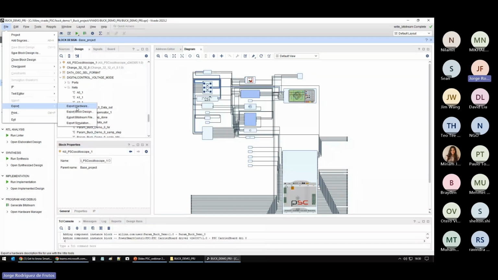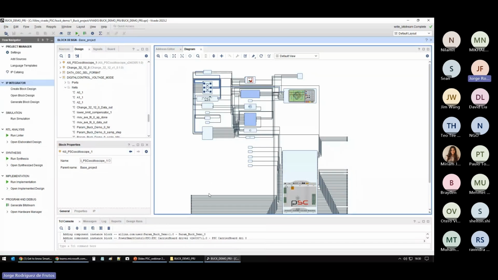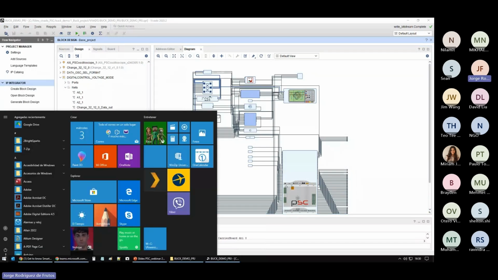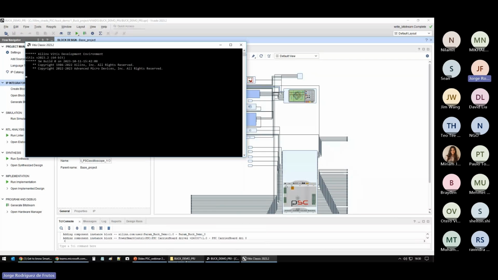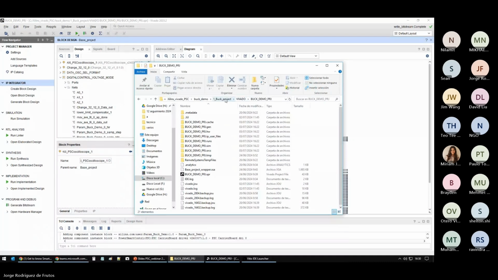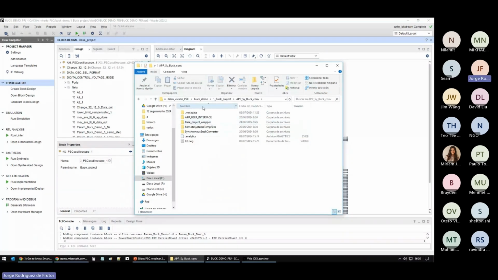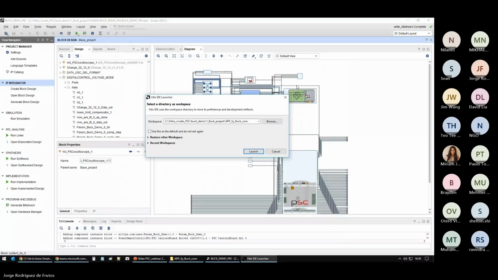So I'm going to switch now to BITES. We are going to use the BITES Classic, and while it starts, I'm going to look in here for the folder which includes the project. I copy that address, paste in here, and launch.